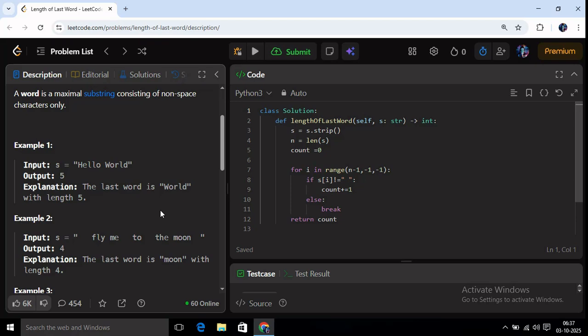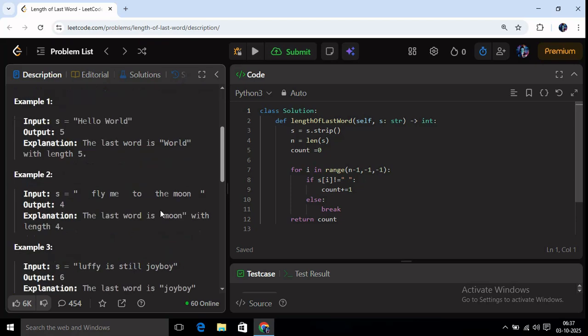But now let's see the second example, because here is the twist. Let's suppose I get a space at the ending of my string. That means this logic will give me the result 0, because in the last we have a space and my loop will not run, so my count is 0. That's why it will return 0. So my ending space is creating a problem here.